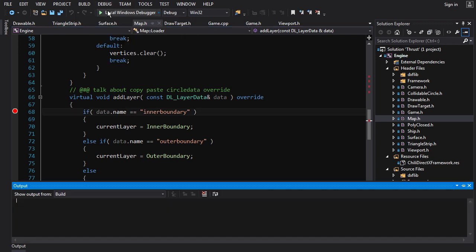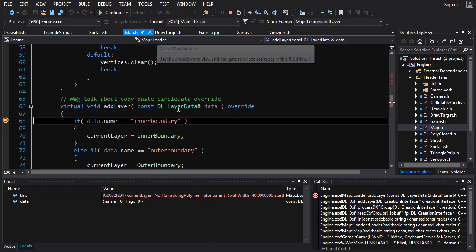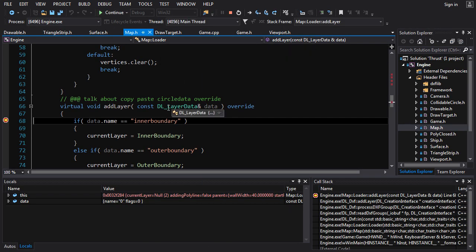Build. I did that already. Run. So the first event we get is an add layer event, which makes sense. We're thinking first you start a layer, then you give all the entities in that layer, then you start a new layer, give all the entities in that layer, and so forth. First layer is 0. That's the default layer.